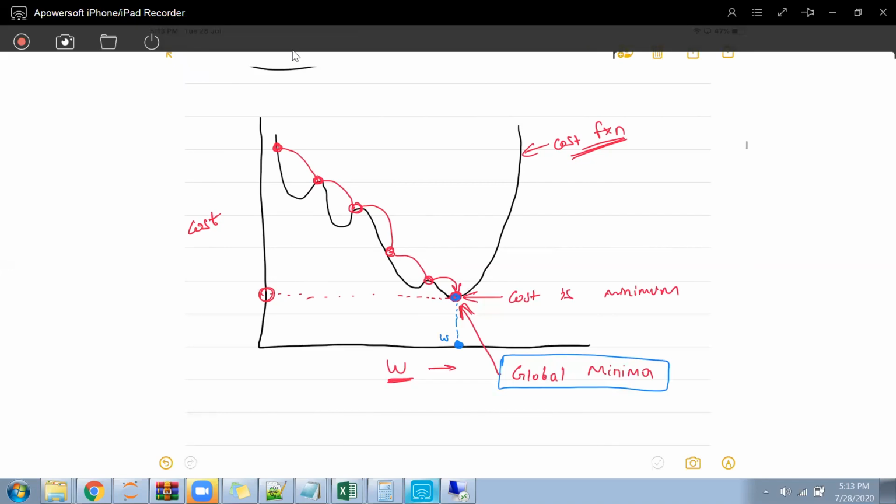Now there is another term, which is known as local minima. If we talk about this portion only, then the local minima for this will be this. The minimum point in this part of the curve is this. Now if we consider this part, the minimum point is this. So these points are known as local minima.